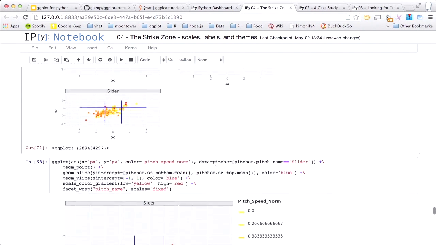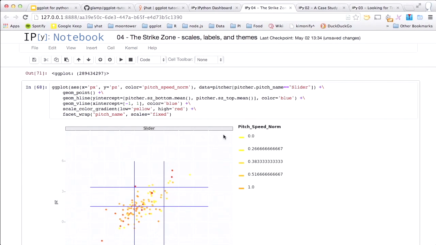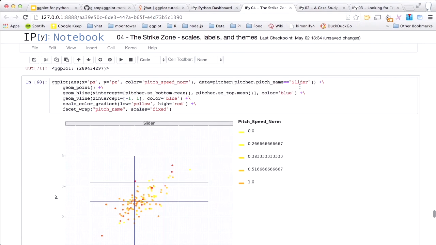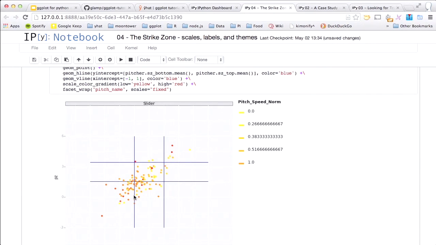And then if we want to break that out even further, this is the same chart, but without faceting, so we can look at just sliders. And you can see that he tends to throw hard sliders, kind of down and in to a right-handed hitter, which seems to make sense to me. But anyways, a lot of cool stuff you can do with color gradient. It's way different than anything you can do in Excel. And if you're looking for a quick way to impress your colleagues, I've found it's really effective.